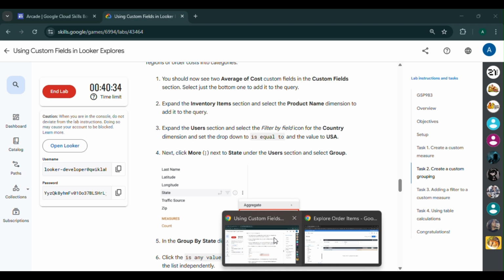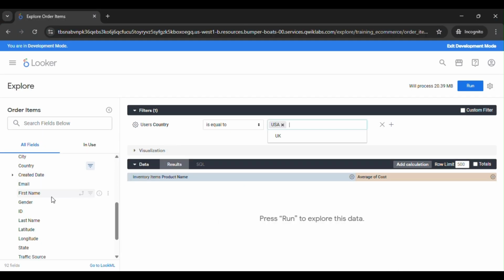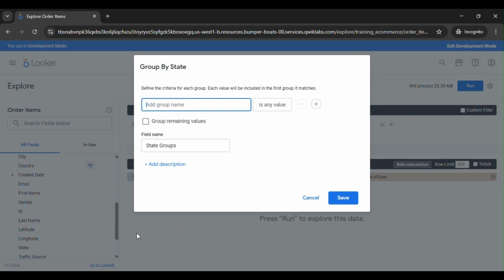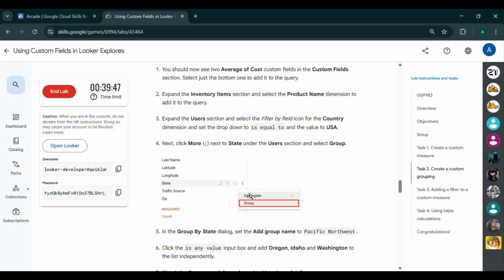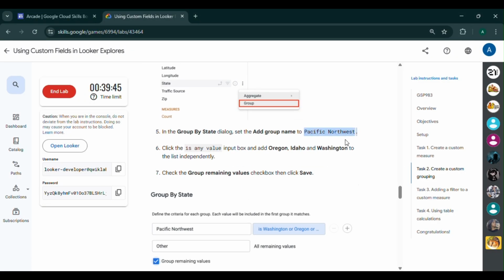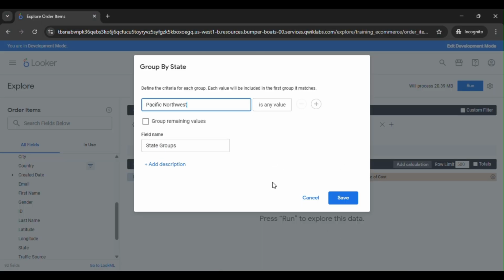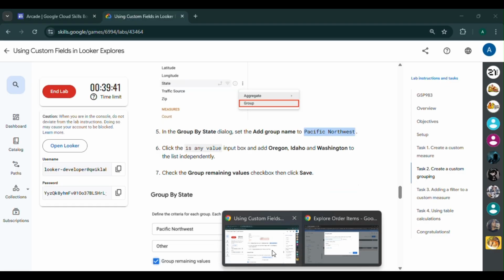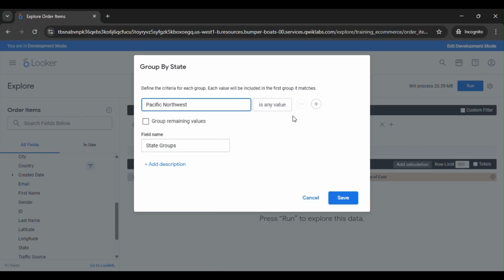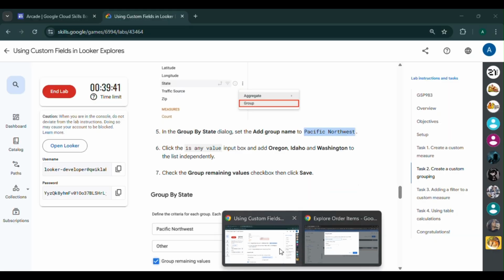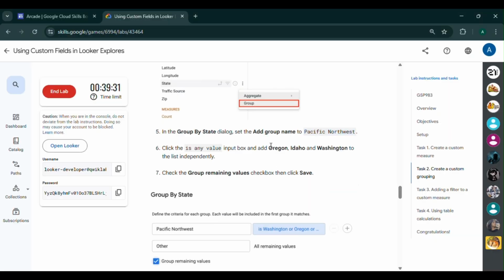Next, next to state we have to click more and then select group. Now for the group name add Pacific Northwest. Any value is already here. So add this.